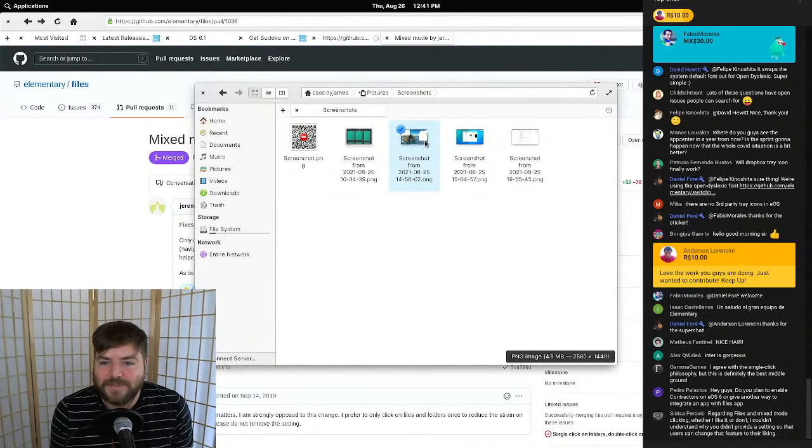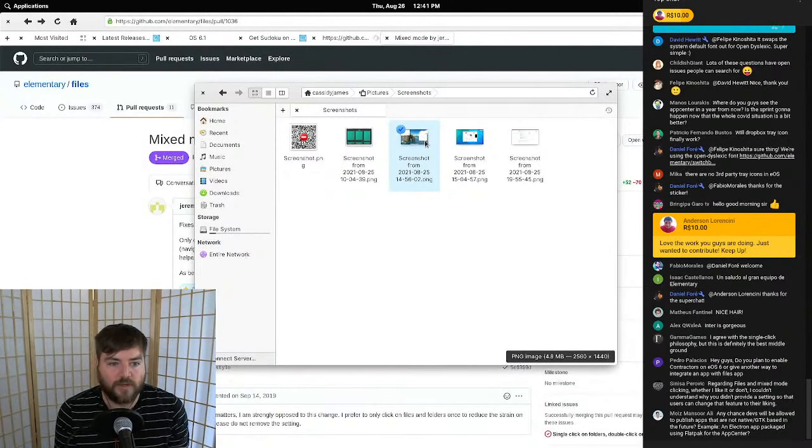Where do you all see the App Center in a year from now? Is the sprint going to happen now that the whole COVID situation is a bit better? So we had a mini sprint, and we've done a lot of work remotely for App Center for Everyone. The App Center backend being Flatpak based was part of the sprint we had with a smaller group of people here in Denver a few months ago. And we blogged about that as well.